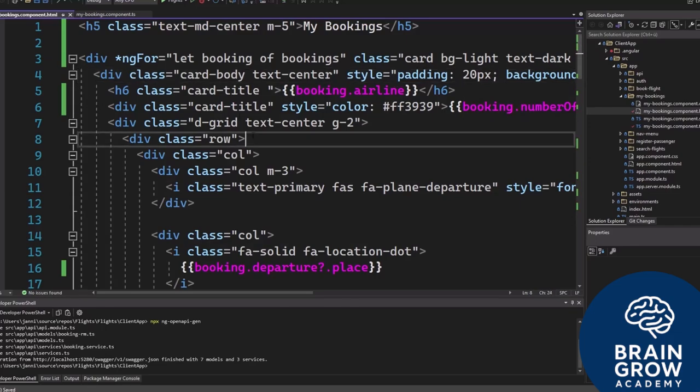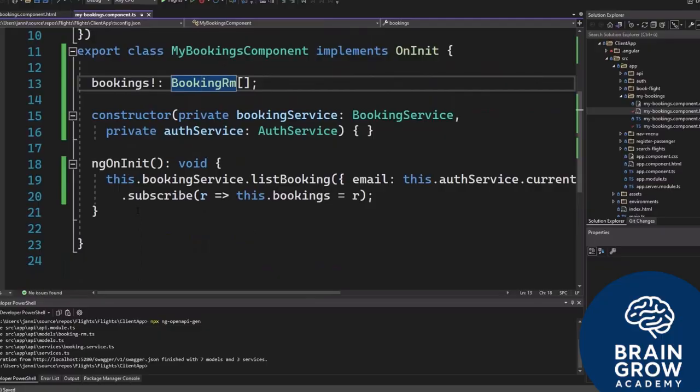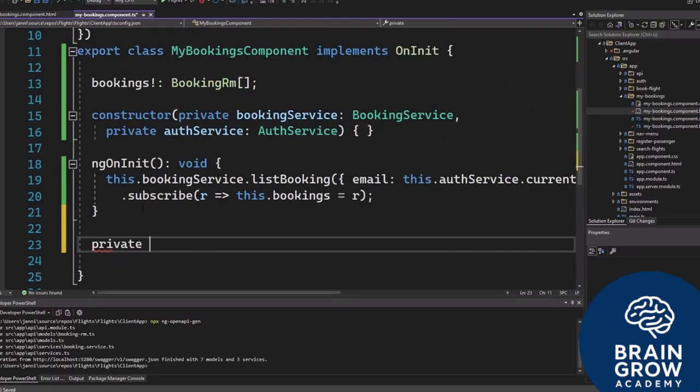And there are just two smaller things left to do. First of all, go to my bookings component TS. Let's write a method here, private handleError of type any. There we go.